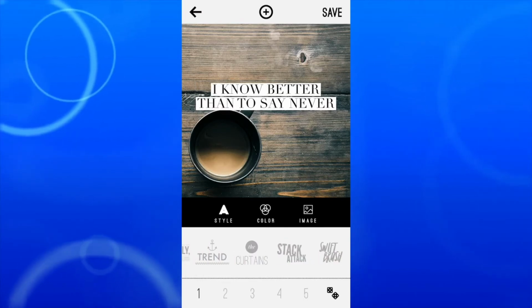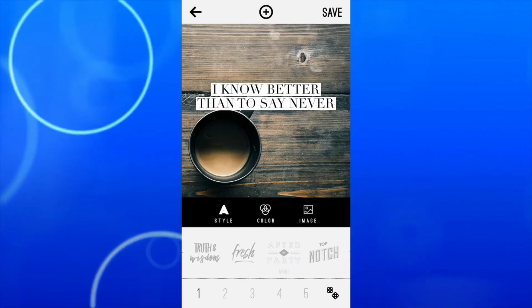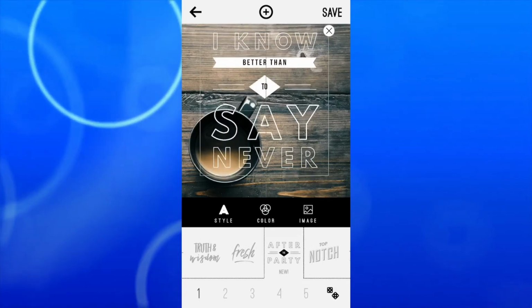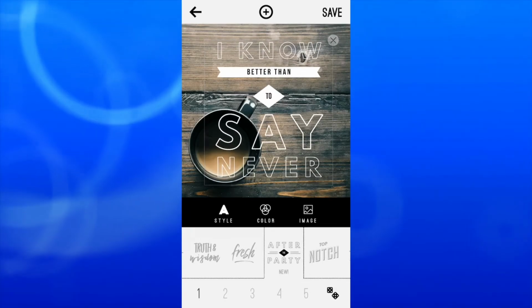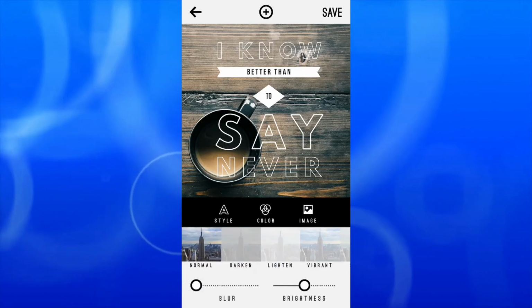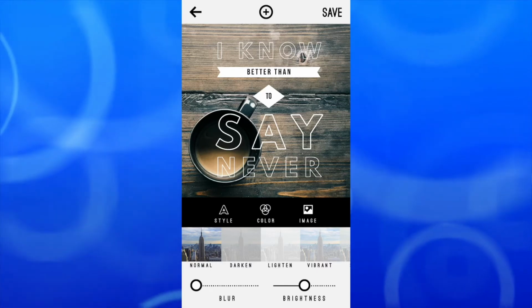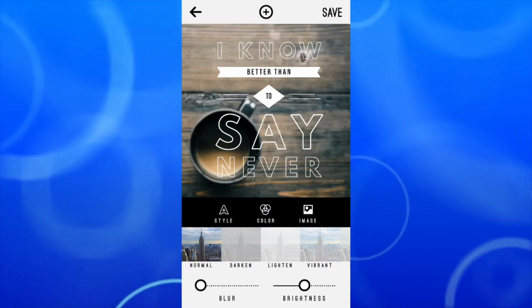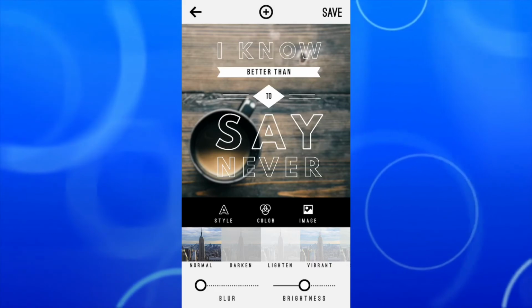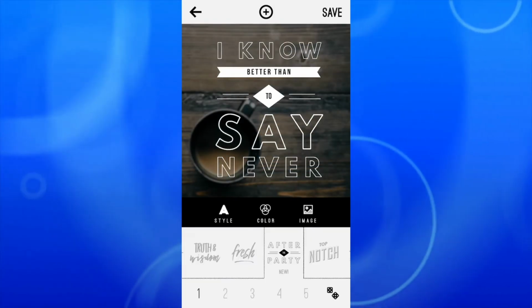This app is super easy to use. Right here on the bottom you have different templates. You can pick any text that you want. You can actually change the color of the image, the background image. On the bottom you have blur. I'm just gonna add a little bit of blur, and the brightness I'm gonna go down so I can see this text a little better.